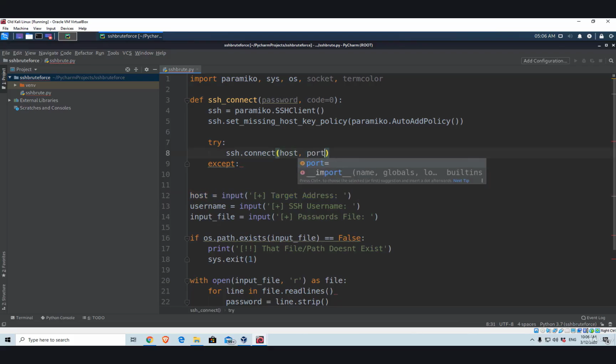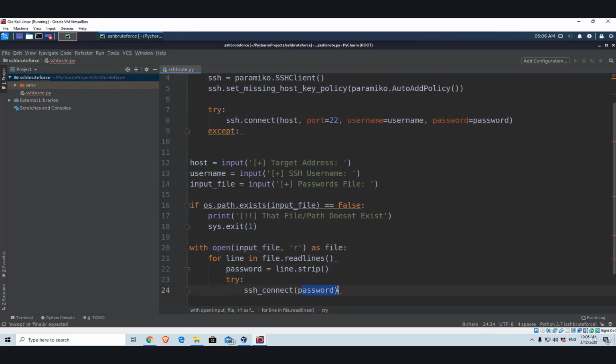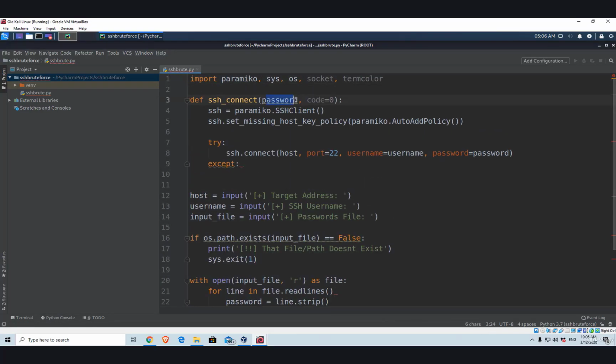We want to connect over the port 22 because port 22 is a regular port for SSH. We want to set the username to be equal to username, which once again is this variable right here. And the last thing, the password, we want to set to be equal to password, which we passed right here as a parameter. So it is going to get stored from here to here. This connect function that comes with the Paramiko library has 4 parameters: the IP address, the port number, the username, and the password. And this is all that we're going to do right here in the try statement.